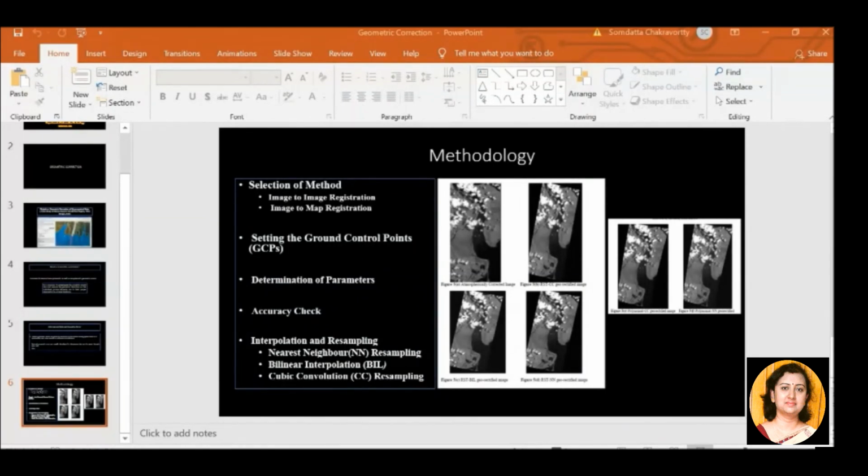Okay. Understood? So this is all about geometric correction and how you select GCPs, correction techniques and resampling techniques, how you apply it on an atmospherically corrected image, and finally get a geometrically corrected or georectified image. So this is the entire process. You can try it out.